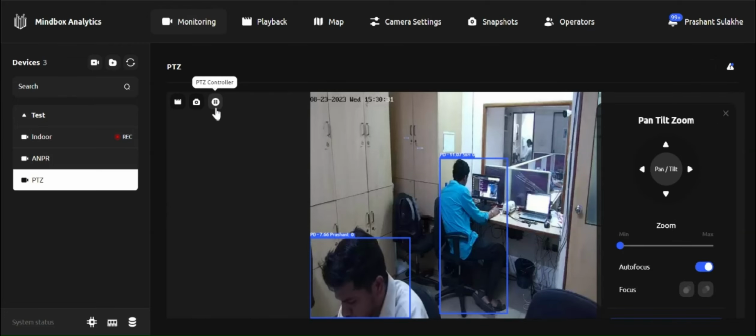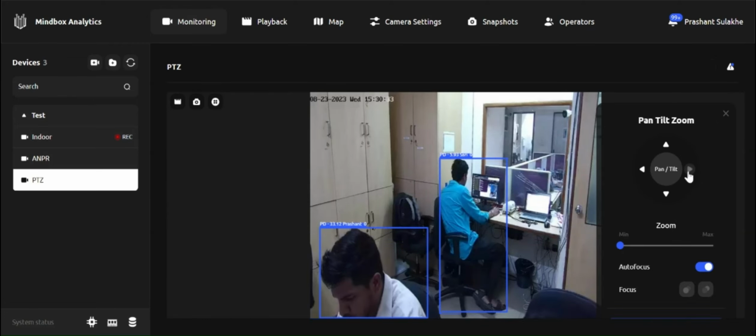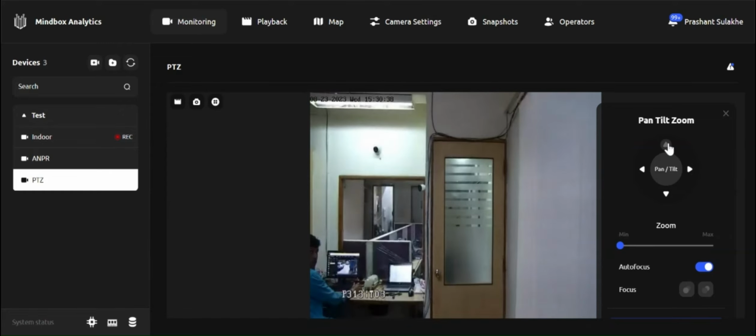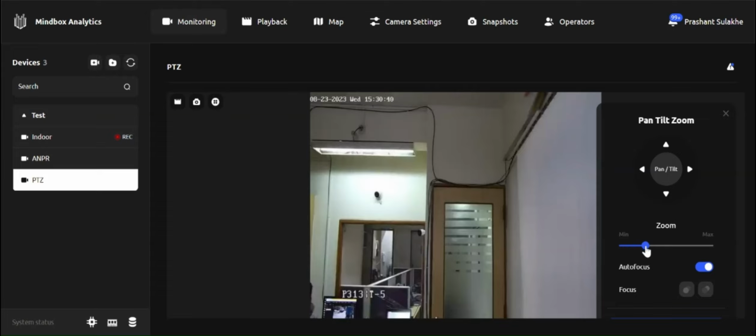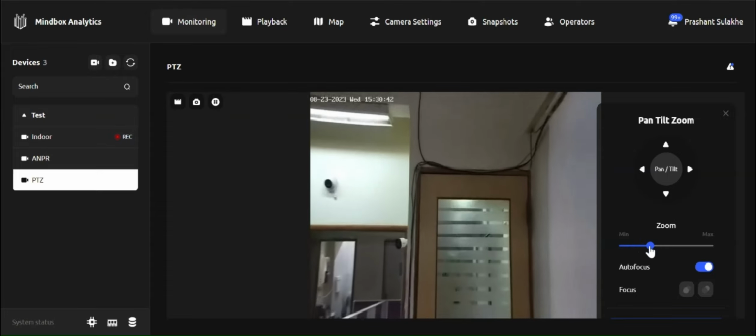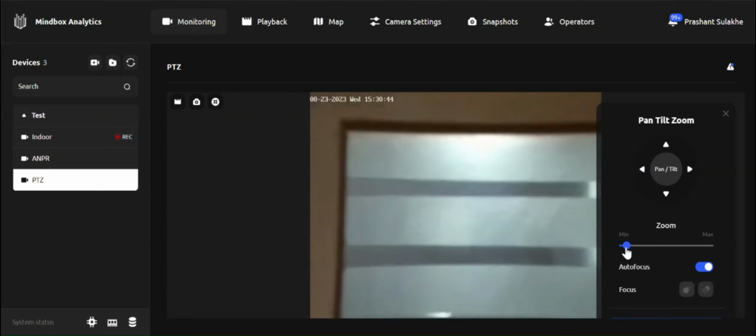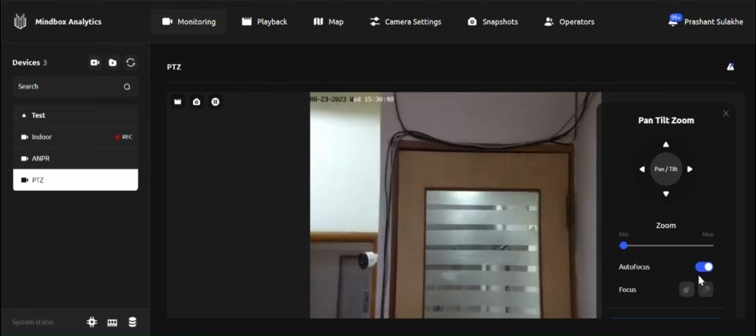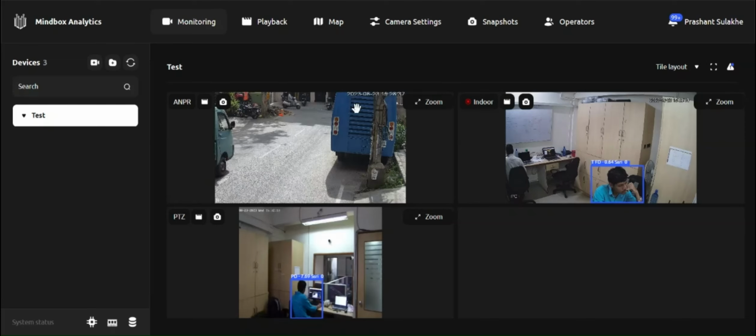When you click on the PTZ controller, you can pan, you can tilt, you can zoom in like this, or you can zoom out. You can also turn on the autofocus from here. That's all for the middle screen.